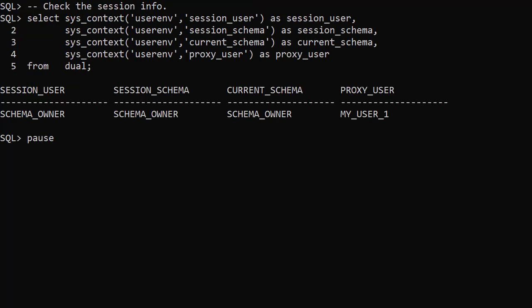Once connected, we can use the sysContext function to get information from the user-env context. The session user, session schema and current schema are all Schema Owner. The proxy user value is MyUser1.